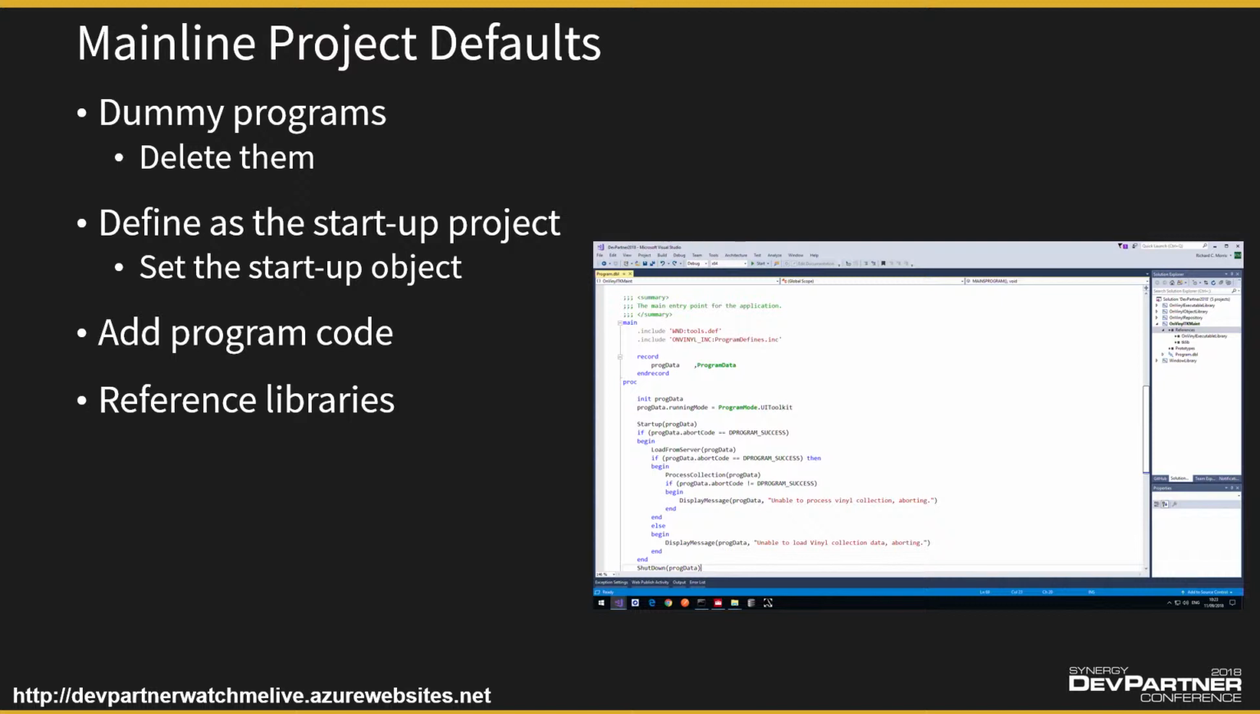Once we've added programs to the project, you can specify the startup object. The startup object is which program, which main line, you want to run when you do a debug or a run from within Visual Studio. You can right click it and say set as startup object. That particular source file in the project will be bolded, just like the project is bolded. So you get a visual indication of which program will run when you run from Visual Studio.